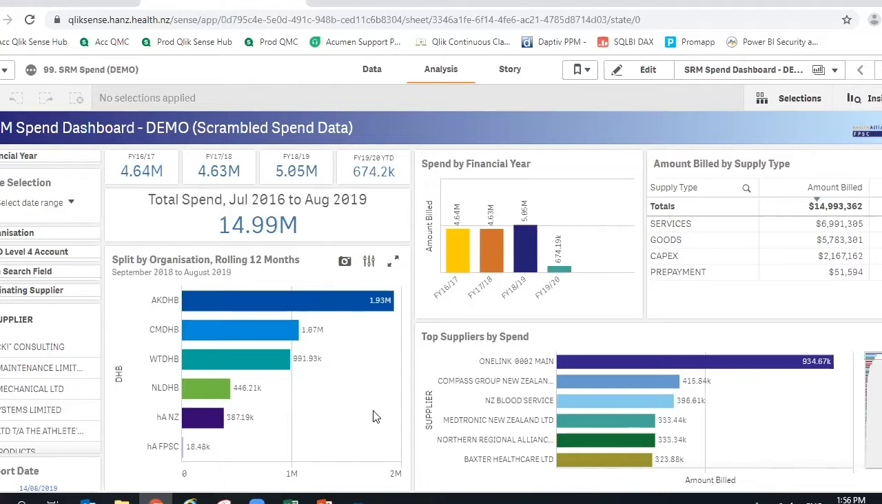So then we've got a little bit of a trend by financial year sitting up in that midsection. You can see the spend by supply type, which is using agreed business logic that was validated with the team to split out our spend by services, goods, capex versus prepayments, etc. And down the left on each of our sheets, we've got a common set of filters. So you can filter by financial year, you can select a special date range, you can filter by organisation, and you can filter by that Fred level 4 account, which is a financial reporting expenditure data level 4 account, the posting level account used in our common chart of accounts for the Northern Region DHBs.